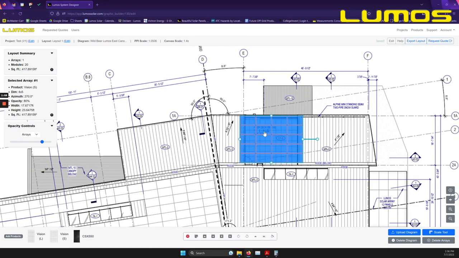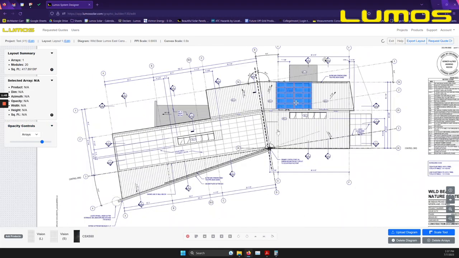Layout, so if I click on this array over at left, it'll tell me it's Vision S modules, it's 4x5 modules, gives me the width, gives me the height, which is top to bottom on the screen, tells me the overall square footage. And if I wanted to create another array, let's say with Vision L modules in this case, I just drag those onto the screen.